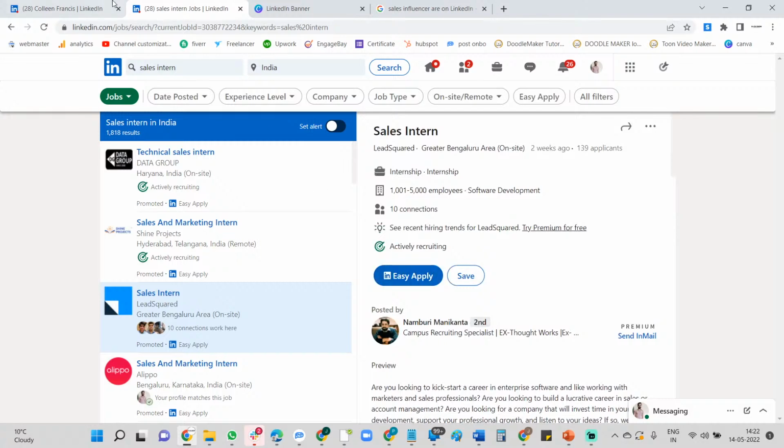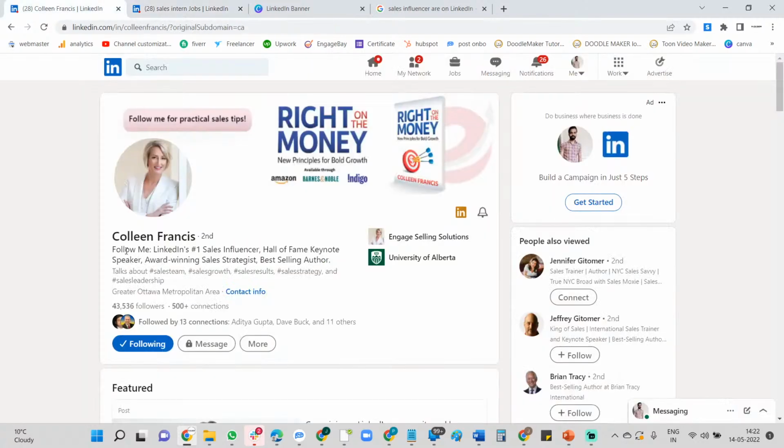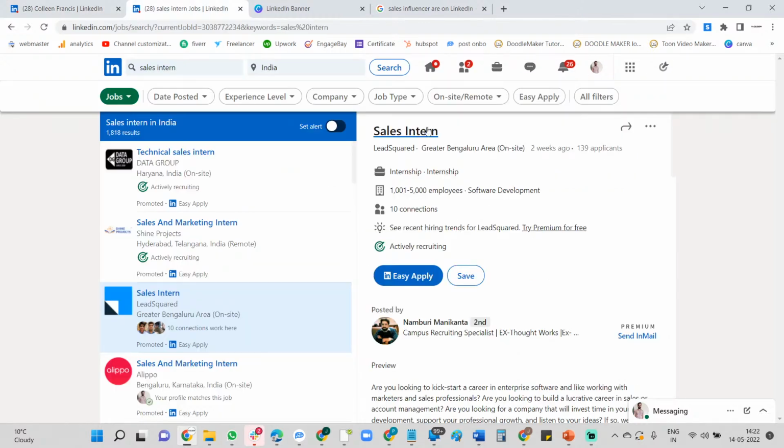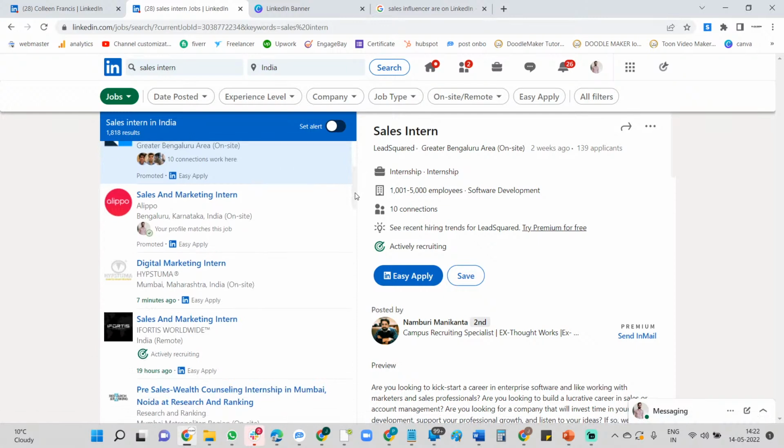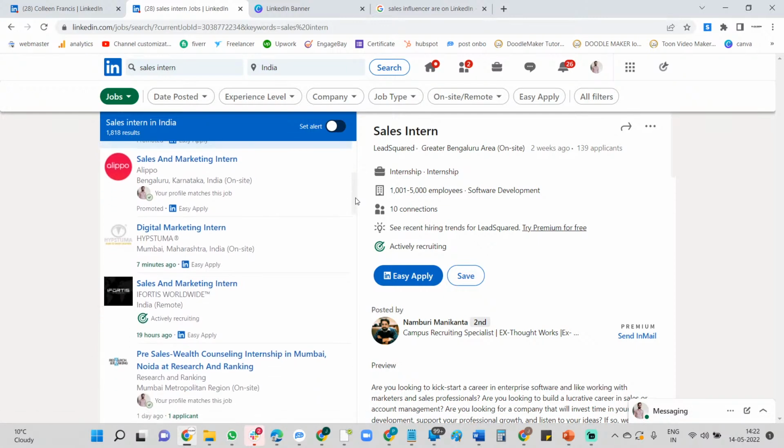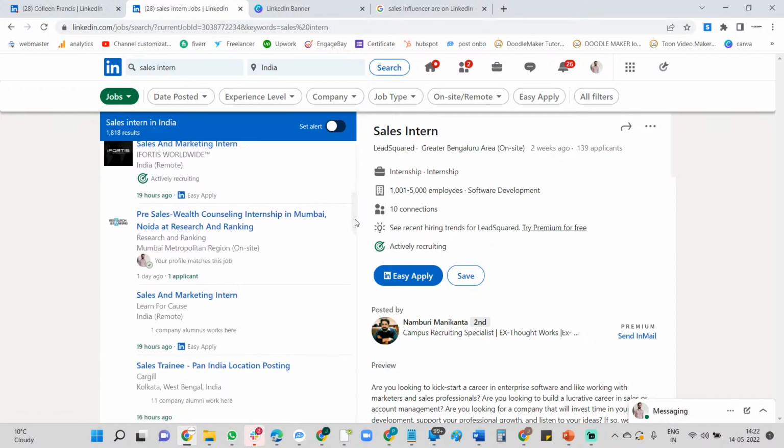First thing that we have to do is to optimize our LinkedIn title. LinkedIn title should have all the synonyms of your profile, like sales-related synonyms that a recruiter generally uses when he or she is uploading a job opportunity. Here we can understand the recruiter generally uses job titles like sales intern, technical sales intern. They generally use sales and marketing intern, or maybe a digital marketing intern. Pre-sales is another keyword that these guys use.